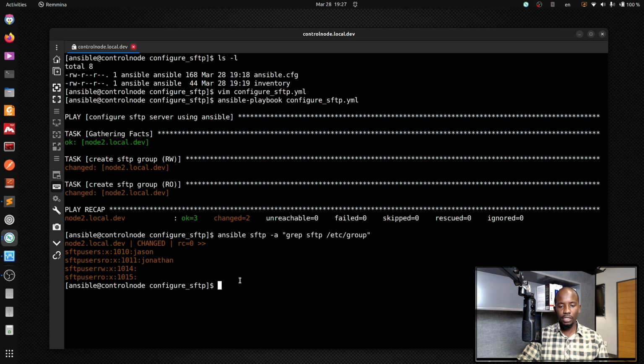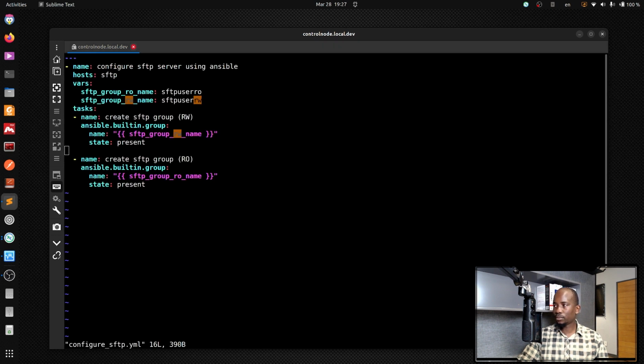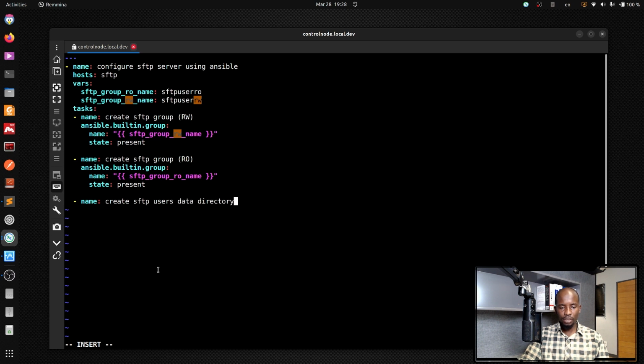And the next step will be to create a task which will create the user which will belong to the SFTP and SFTP read only and SFTP read write. So I'll go and edit again my playbook. Before creating the user, I will have to create the directory which will hold all my SFTP server files. So I'll go here and create another task which will be named create SFTP user data directory.